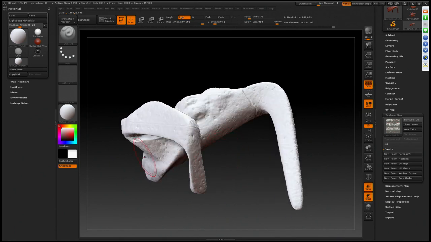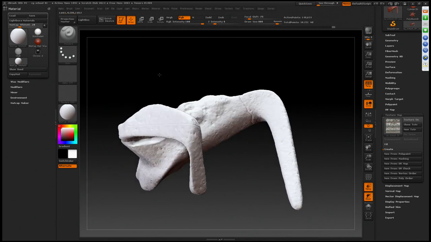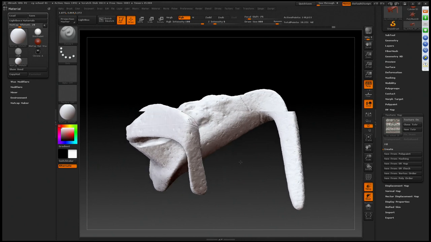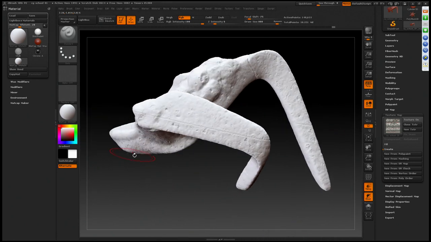You could just add fine grains of tiny rocks to add that extra little detail to your models, and it would look fantastic. So we've got this white model now. Let's just go to black.